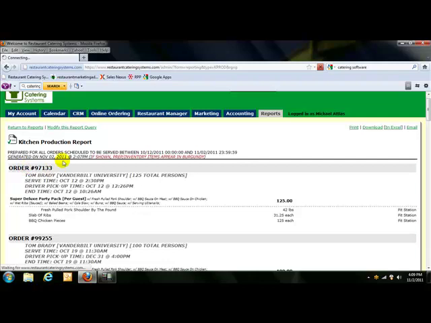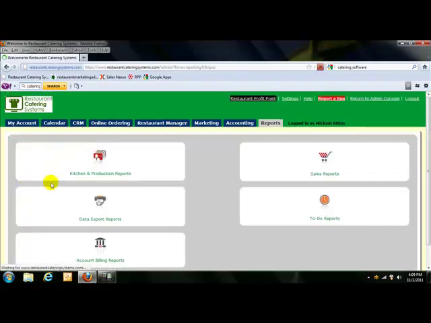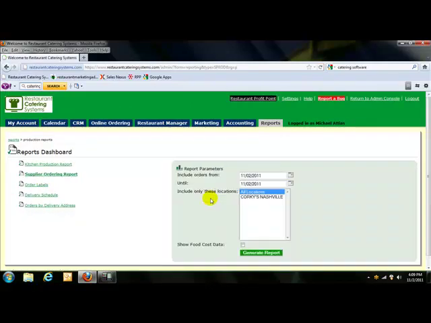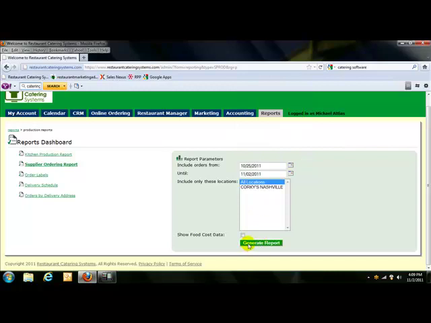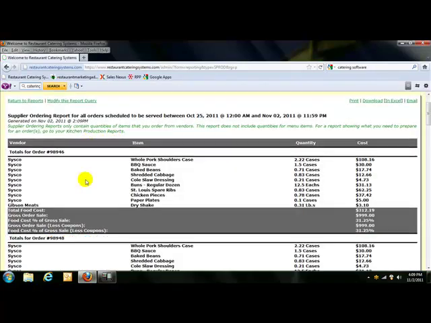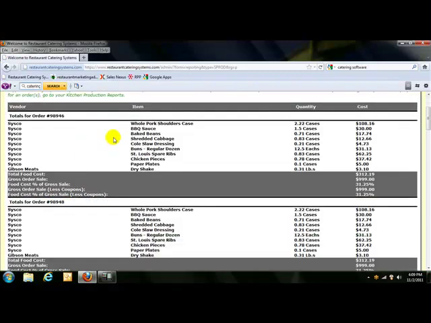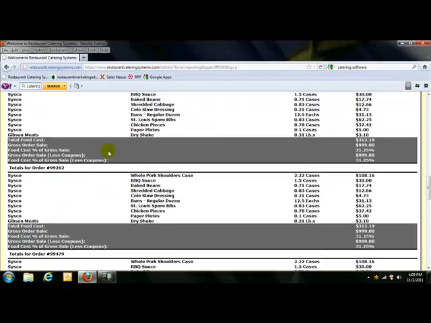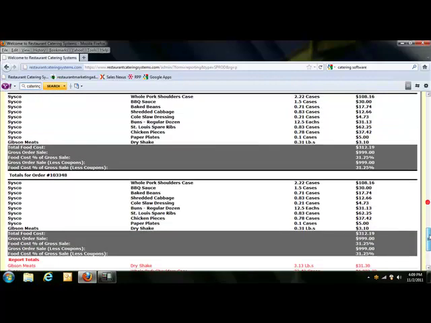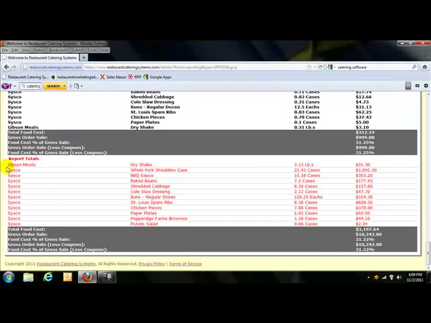Now if we go back to our kitchen and production reports and we want to look at our supplier report, and we'll do it for a shorter time frame, and we want to show food cost data. We're going to run that report, and it will break down for each order what you need to have on hand from each vendor and your cost. And at the very bottom, you get a grand total for that time frame.